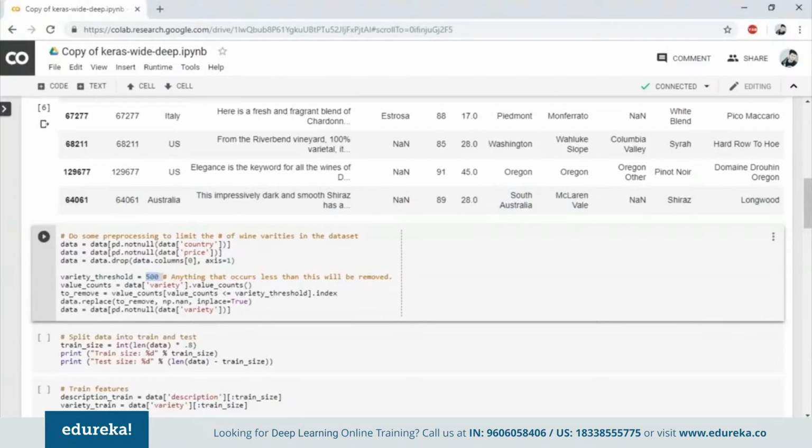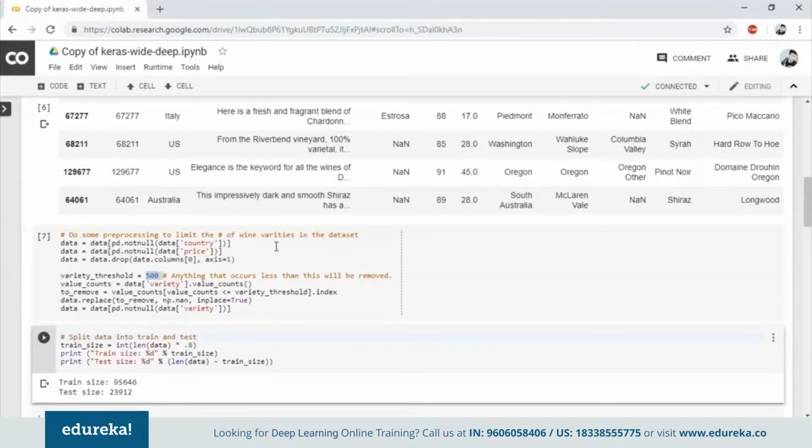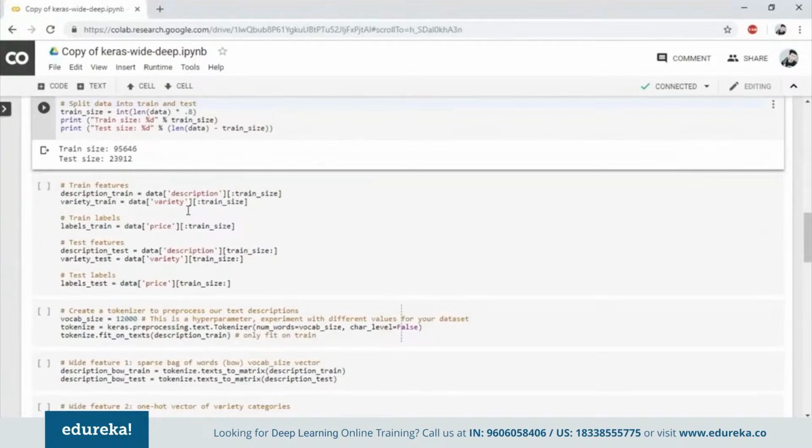Now that that's done, the next step we need to do is split the data into a training data set and a testing data set. Let's go ahead and do that and print the size of both the training data set and the testing data set. Let me run this code for you guys, and there it is. We have the training data set size and the testing data set size.